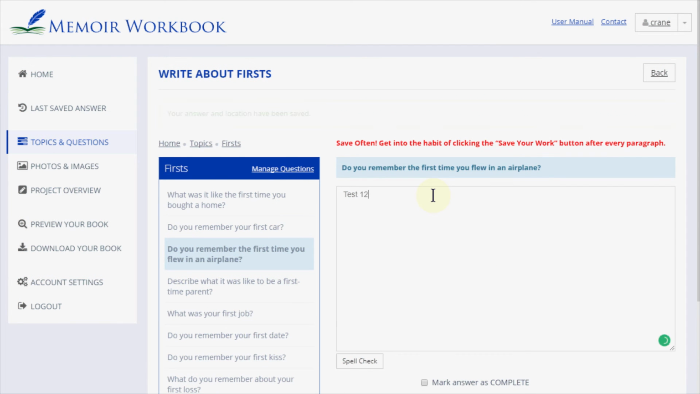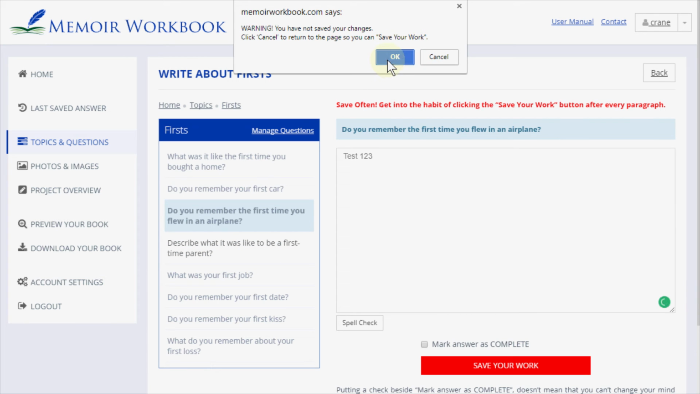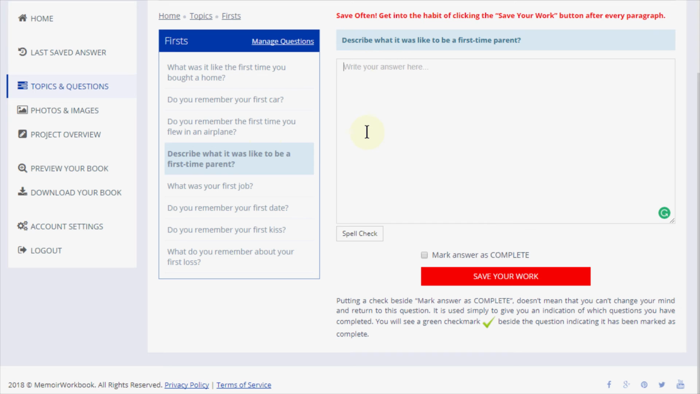Now I'm going to add 1, 2, 3 here, and I'm going to go to a new topic, and this time I'm going to accidentally click OK. And when I come back here, you'll see that it still has test, but it does not have the 1, 2, 3 that I typed after that save. And so you just need to make sure you save every time you've added some work that you want to make sure gets saved to your project.